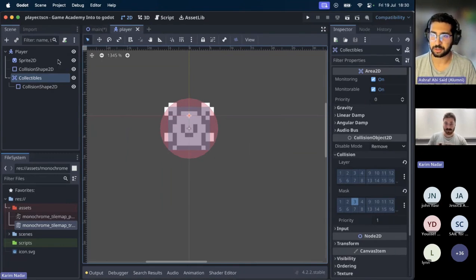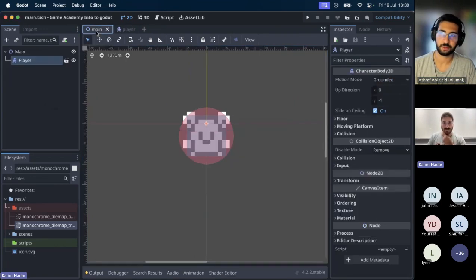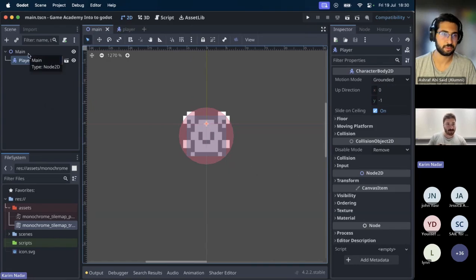And another question is, what's the point of the collision shape 2D? What are we going to use it for? What is it used for in general? We'll see. Once we set up our level, we will see how it interacts with the level and the collectibles.